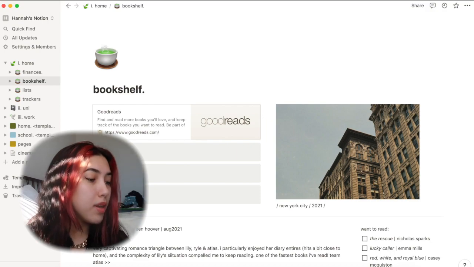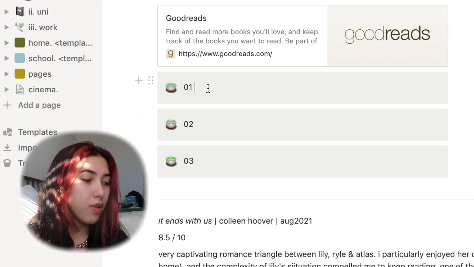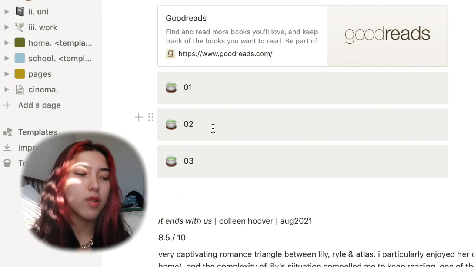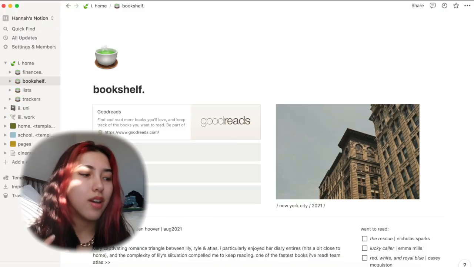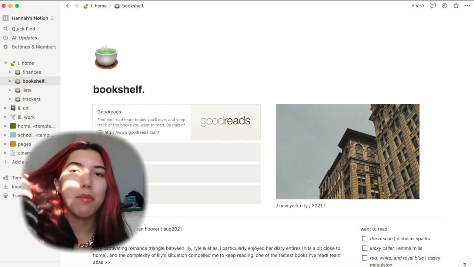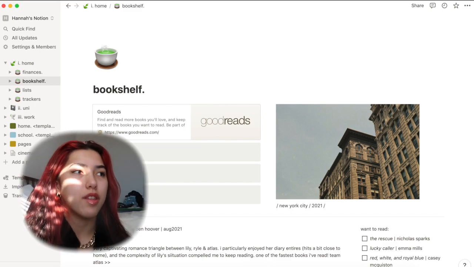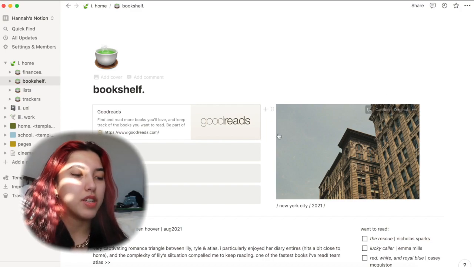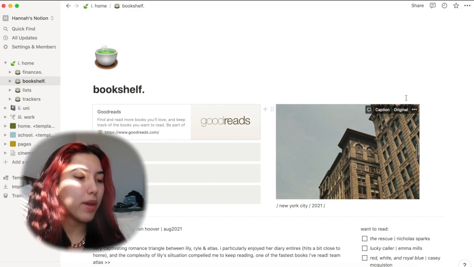So I just linked it here. Beneath that, I have these 3 little callout bars, and this is where I want to put my favorite books of the year. I've really not read anything yet, so they're completely empty, but I might put my favorite books of all time just so that I can put something there. And then just for ambiance, I added a little picture that I took in New York City.